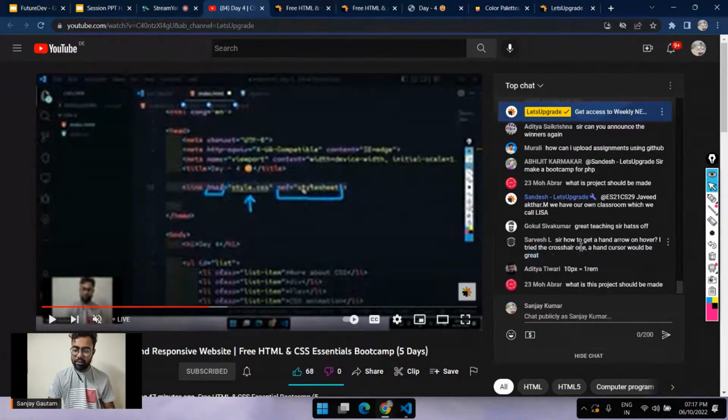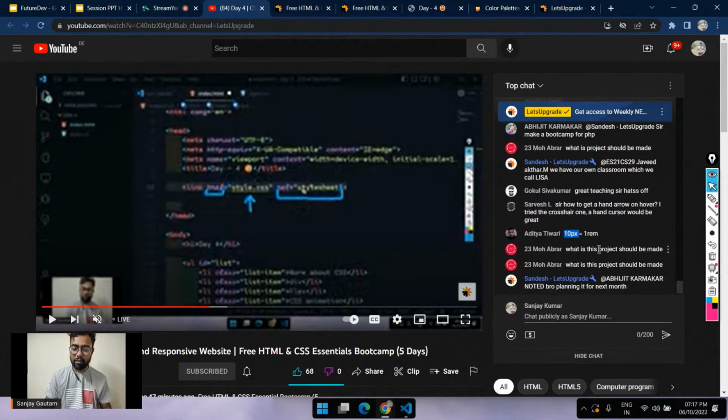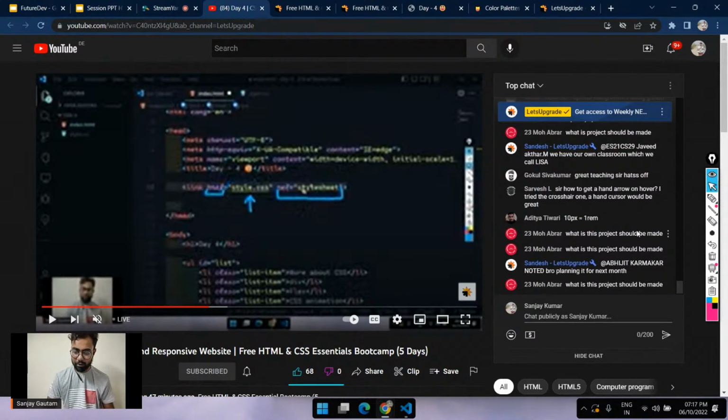Okay. So yeah, I'm just going to cover it. No, Aditya, 16 pixels is equal to 1 REM. Yeah, project, we are going to make a portfolio project.